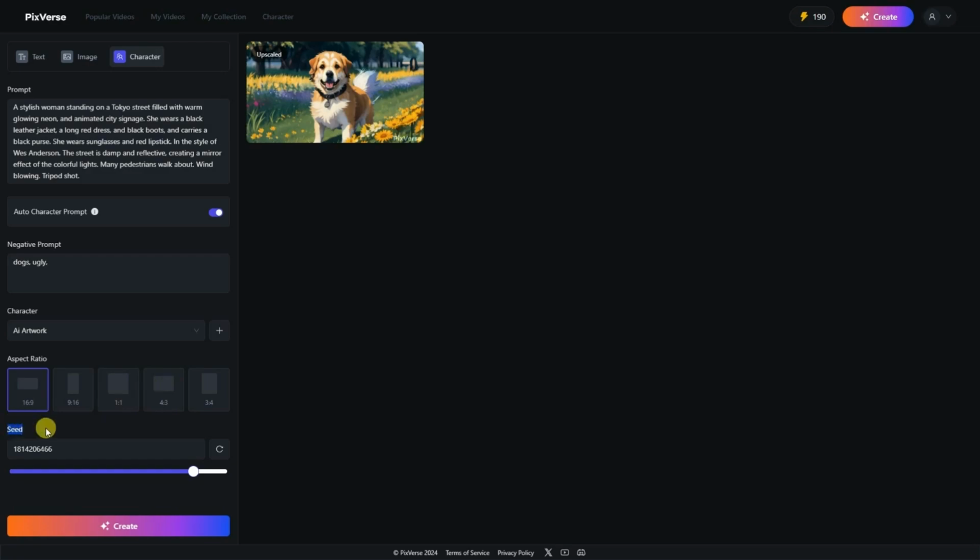Now, let's talk about the seed option. If you are creating the same shot multiple times, using a seed will assist in generating similar videos. I will demonstrate how it works in a moment. But first, let's click on Create.